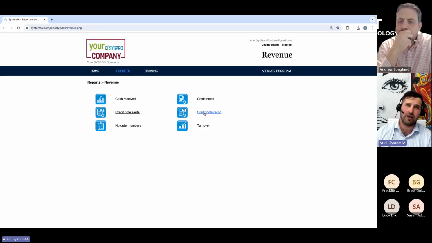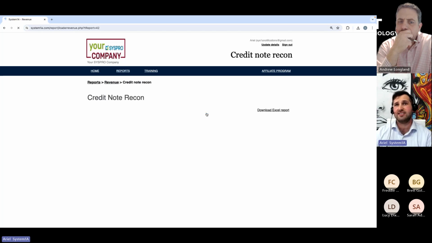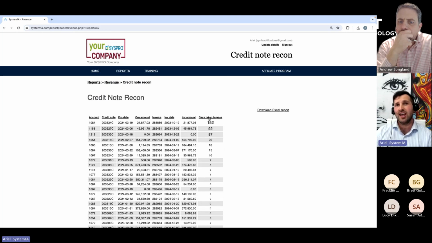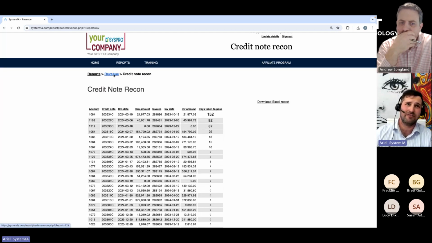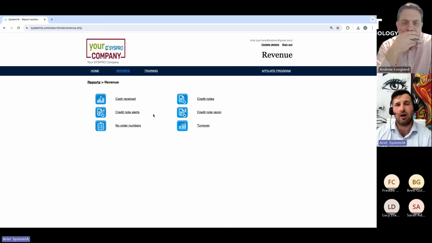You can also go and look at a credit note recon, where our system will pull all the credit notes issued and tell you how long you took to issue them from the invoice date. Once again, it should not be taking so long to be issuing these credit notes. So those are the types of things that these reports will highlight.